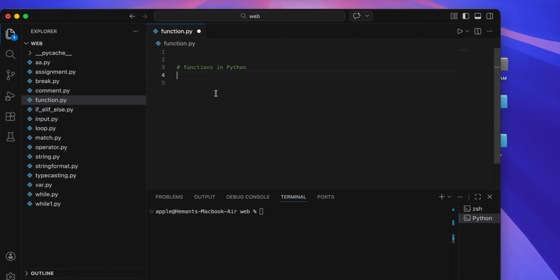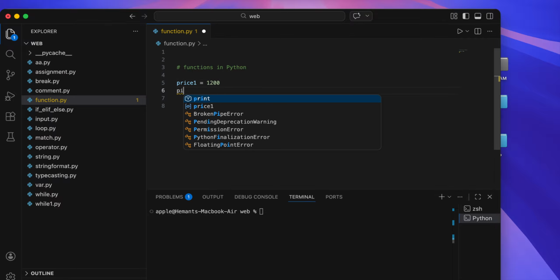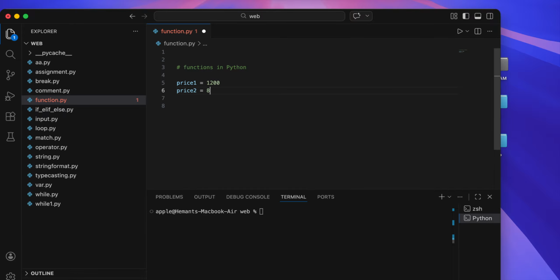Let's say you're working at a billing shop, where folks come to buy fruits, items, etc. So let's talk about it in the easiest way. Let's say we have a price of 1200. Price 1, I'm talking about. Let's take two variables. Then we have price 2, 800. Now the logic is pretty simple.